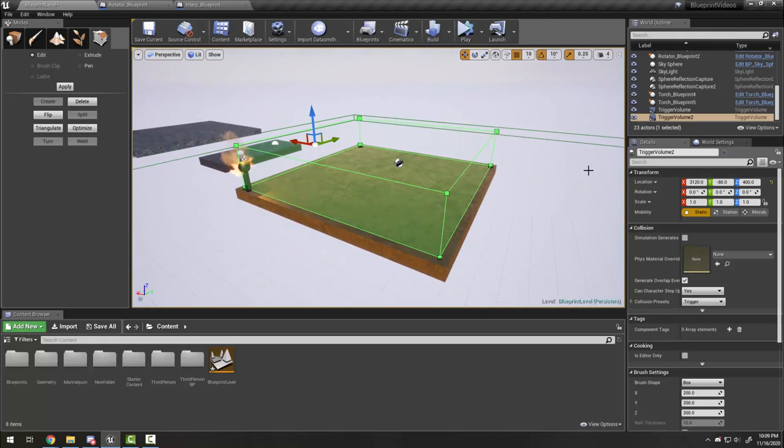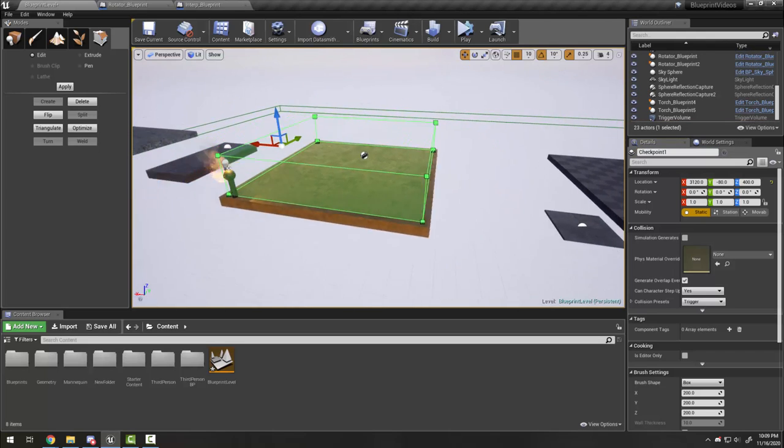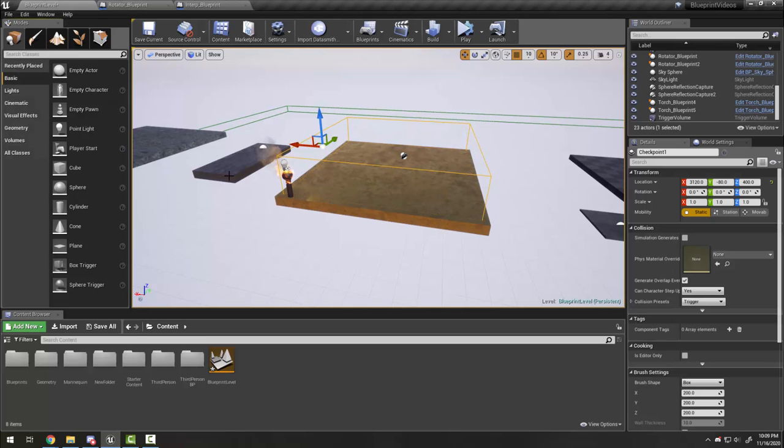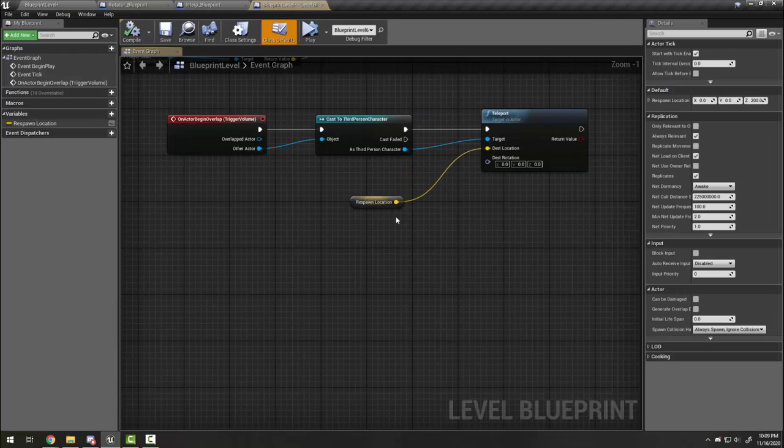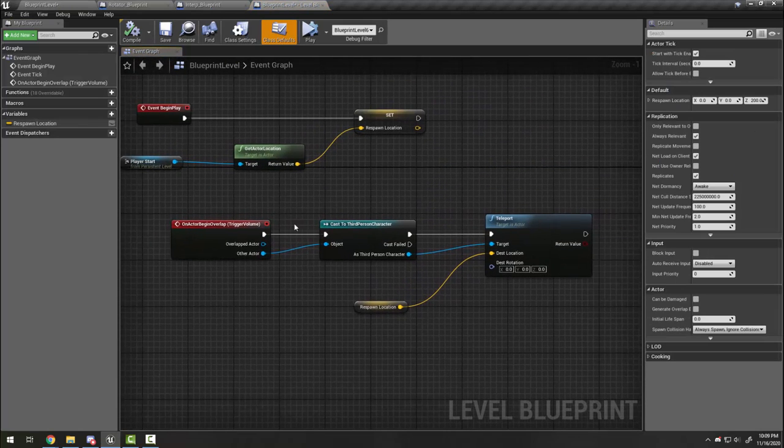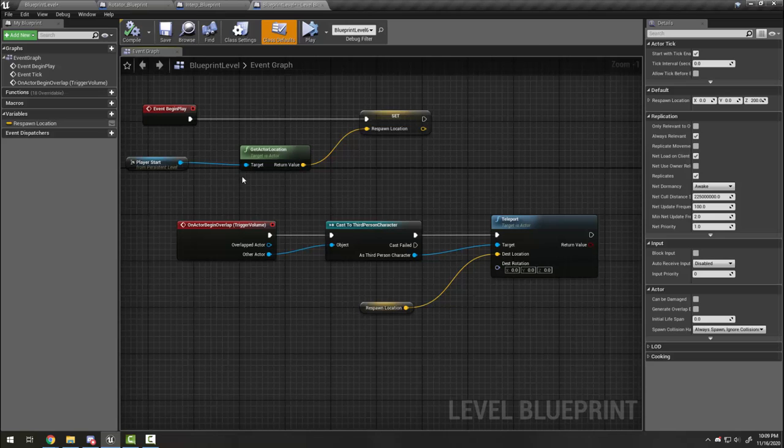And then the next thing I'm going to do is rename it. Just so it's easy, instead of calling it trigger volume 2, I'm going to call it checkpoint 1. And with checkpoint 1 selected, I'm going to go back in to my level blueprint. Here we have our existing programming. It saves our start point as respawn location, and if I fall off and hit the trigger volume, then I will go to the respawn location.